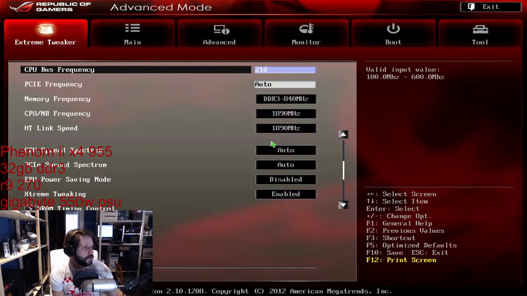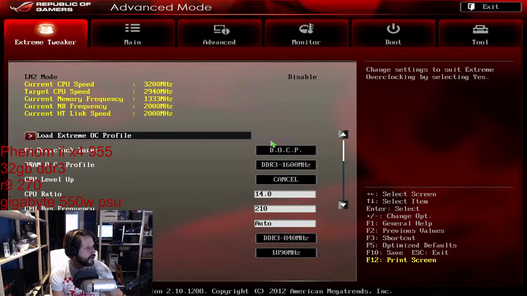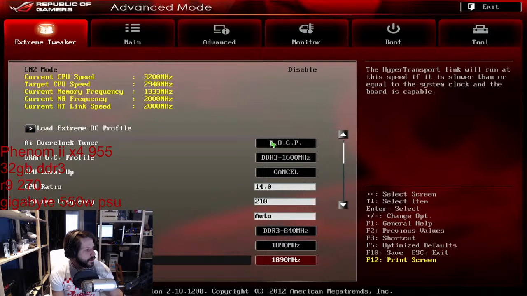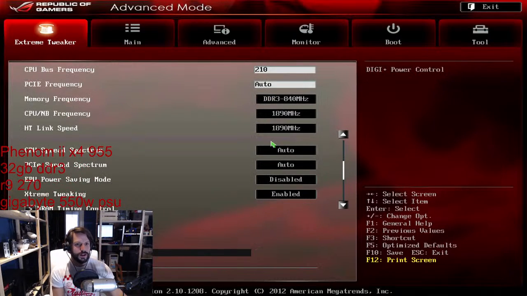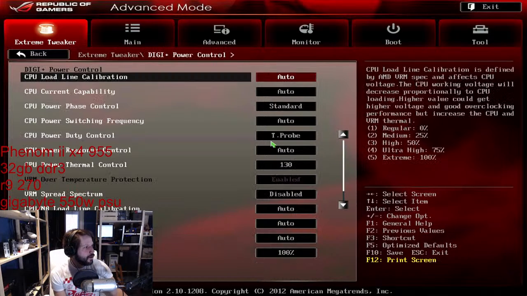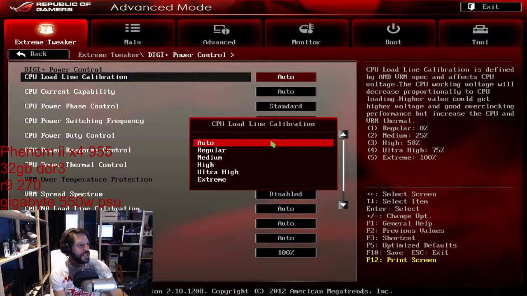All right. I want load line calibration. Oh, wait a minute. Did I miss it? Load extreme, okay. Load line calibration. Anybody have an idea where that might be in here? Power control. Ah, there we go. Found it. Yes. Okay.